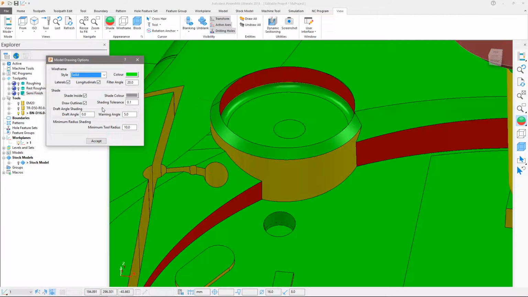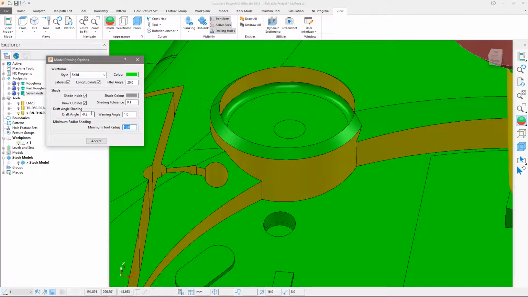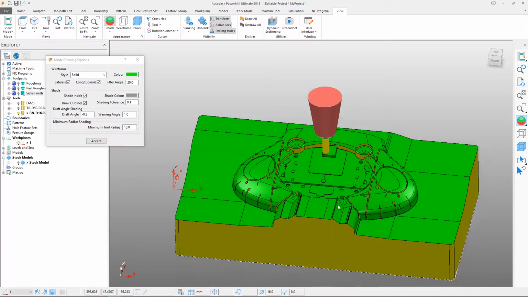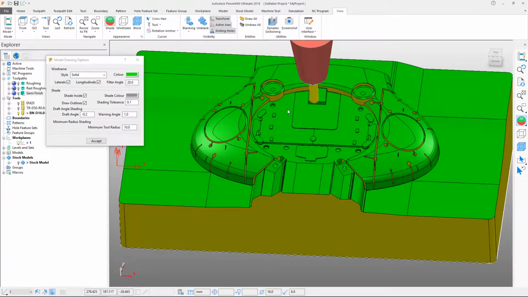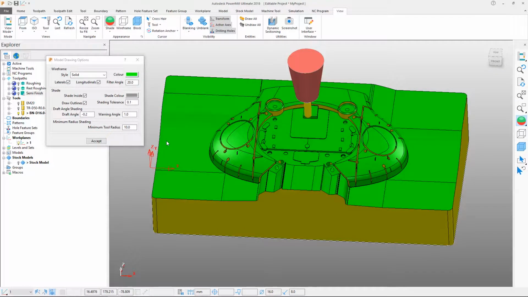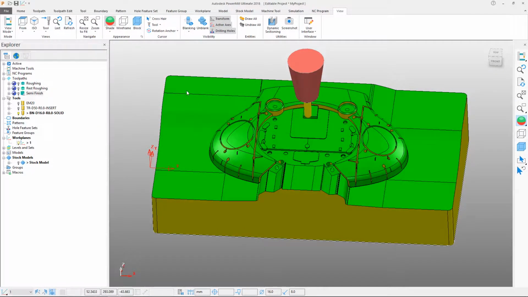We can adjust the settings in the model drawing options. To verify if we have any undercuts, we can change the draft angle to something like -0.2 degrees and the warning angle to 1 degree. Note most of the red model faces go yellow, except for the bottom face, indicating that we do not have any undercuts to deal with.